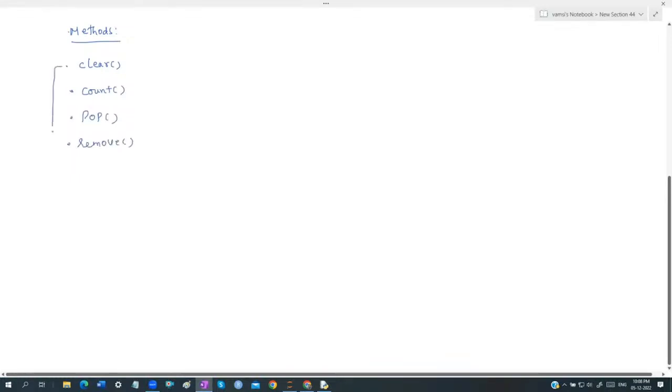Clear, pop, and remove, all three are used for the same purpose. They are used for removing elements from the list. Clear will remove all the elements. Pop will remove the element at the given index. Remove removes the first occurrence of the given value. Count is not doing any removing or adding. It is only for counting, guys.